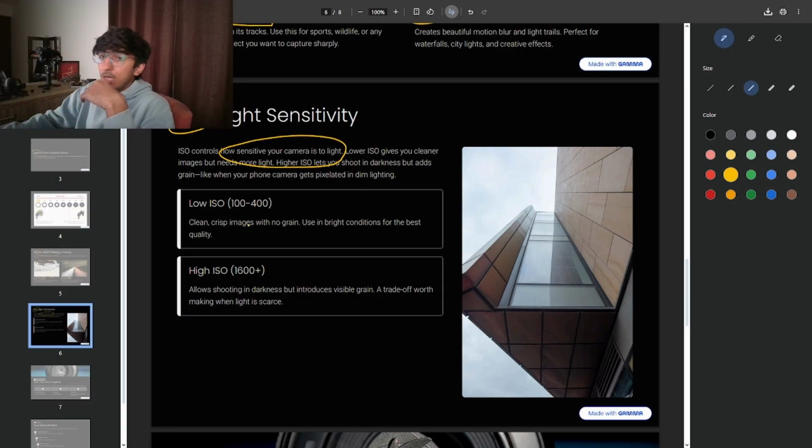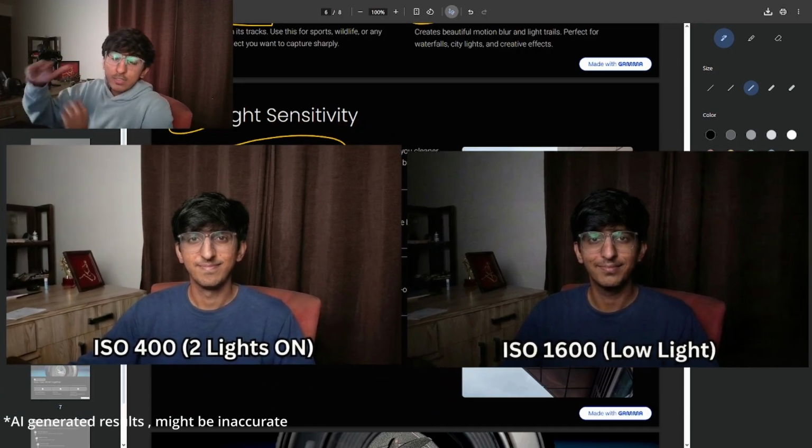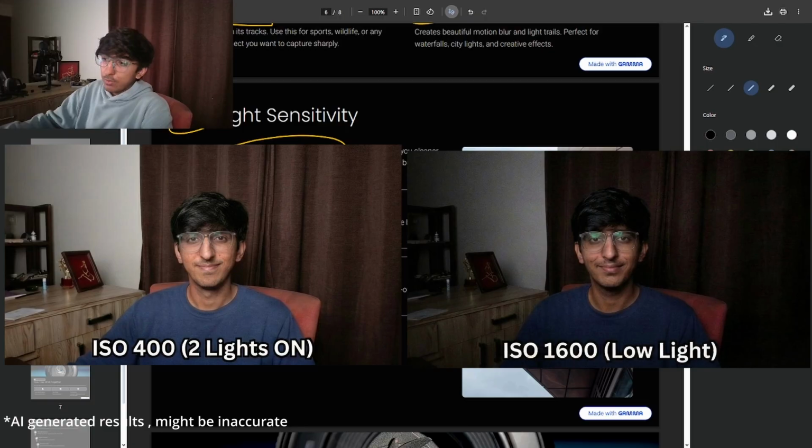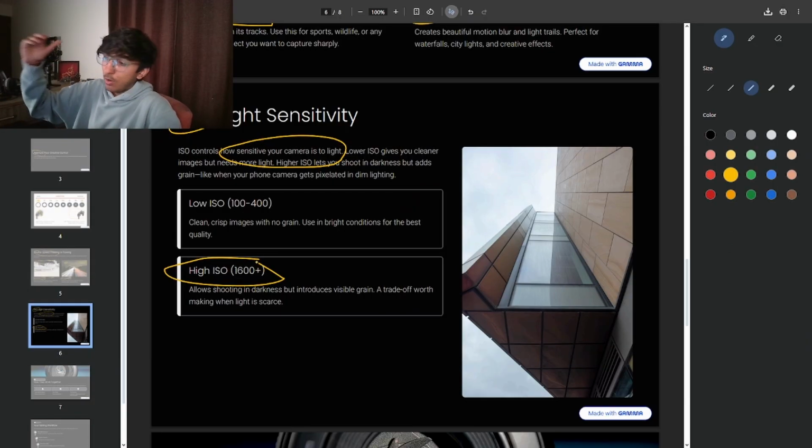That's how it works. And if I turn off all these lights, I'll have to increase my ISO to maybe 1600, 3200. Some cameras go a lot higher than that. So it depends on what your camera has or what potential your phone has. And I would recommend you don't go above 1600 or 3200 because it gives a lot of visible grain.